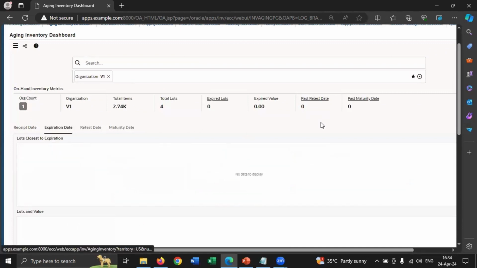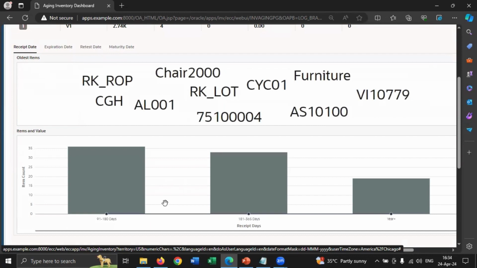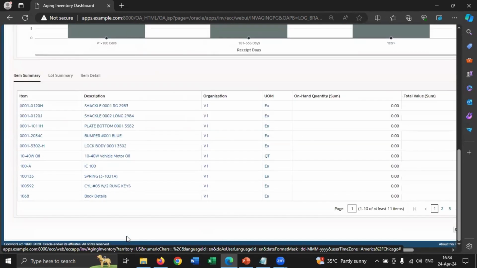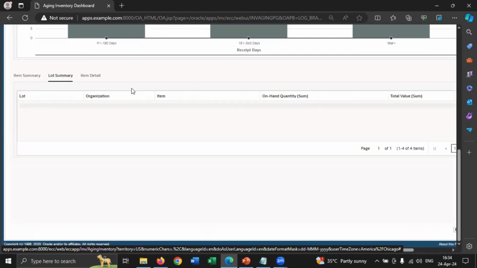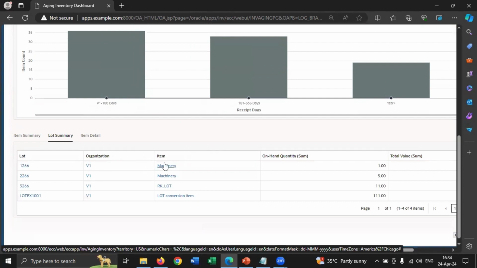Similarly, we also have the expiration date for the lots as well. Similarly, we are able to see the item level details, in which organization, the quantity, also the lot level details of how many quantities are there in the lot, what items are kept in this particular lot as well.